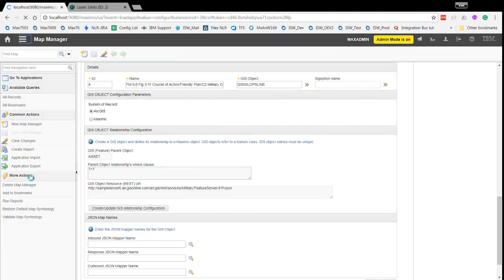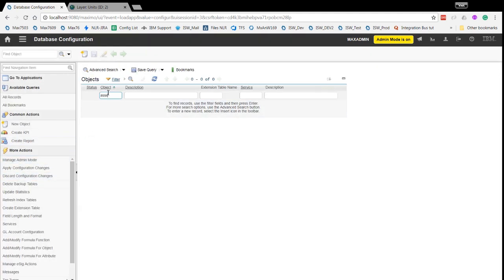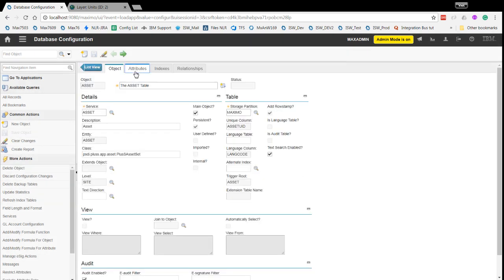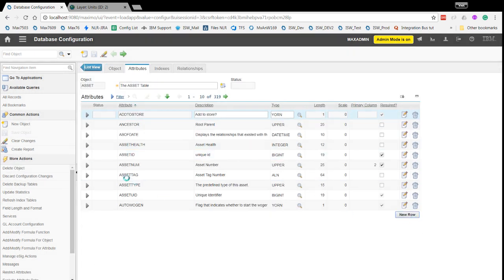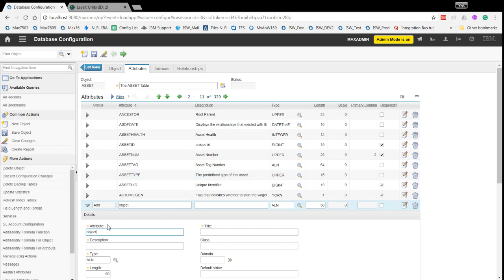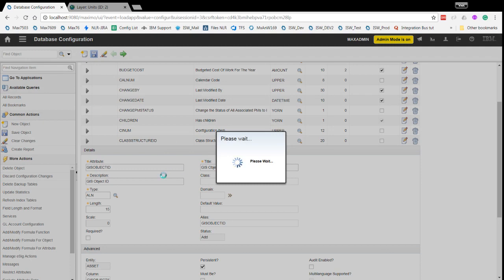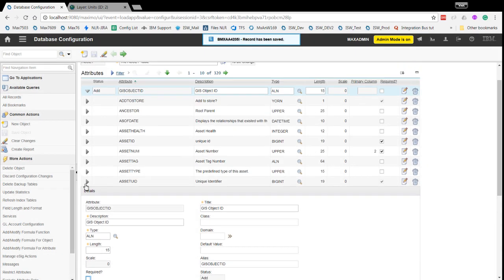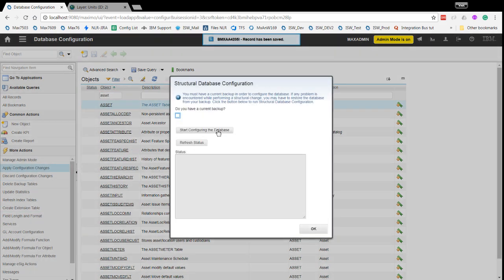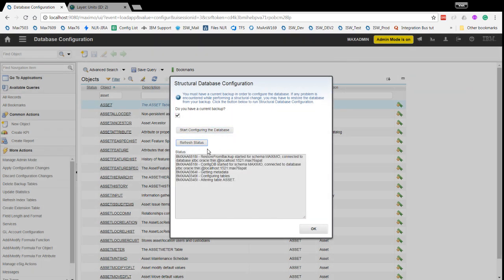We'll go to the database configuration first, open asset, then add a new attribute, asset ID. I will call it GIS object ID to distinguish. Yeah, maybe 15. Okay. Now I'm going to apply the change. It's going to take a bit of time.